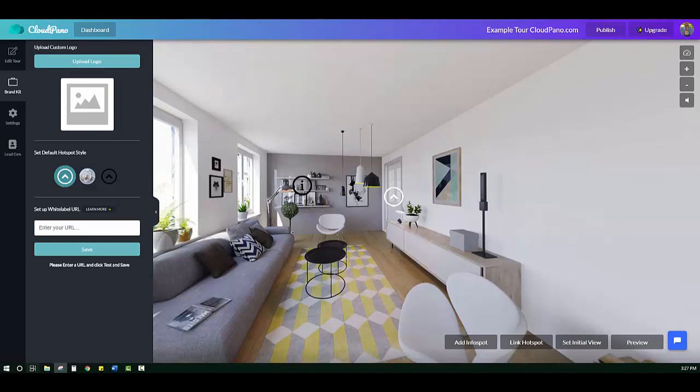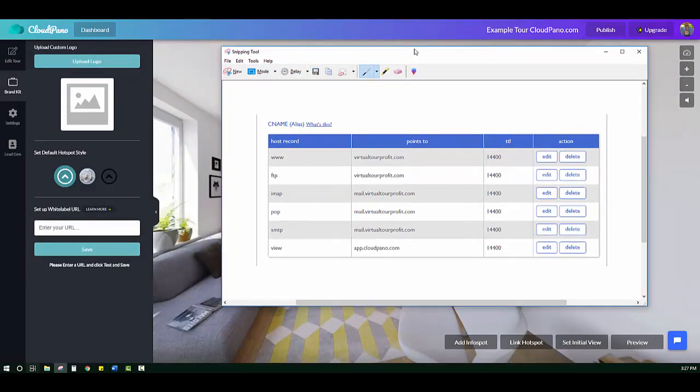I own the domain name with my hosting account. My hosting account is called Bluehost. There's HostGator, there's all kinds. I own the domain name called Virtual Tour Profit. Some of you guys have heard of it, have seen some of the content for that. We have a Virtual Tour Profit Facebook group.